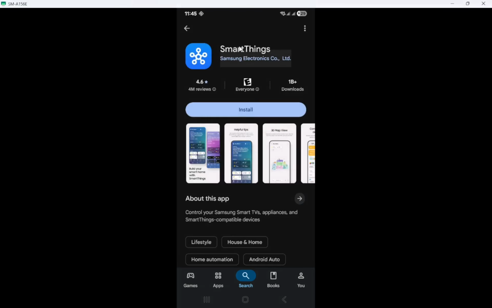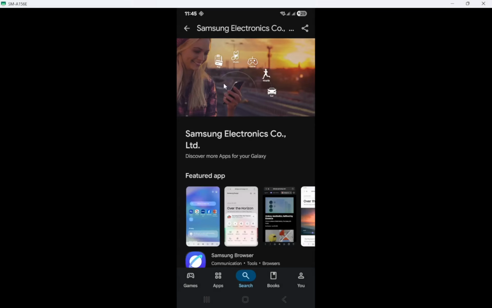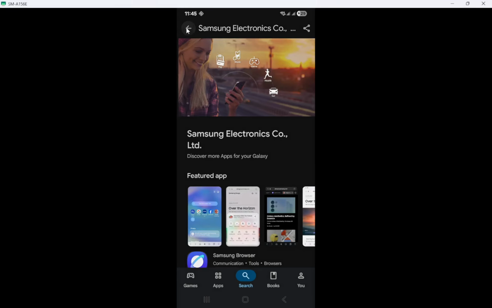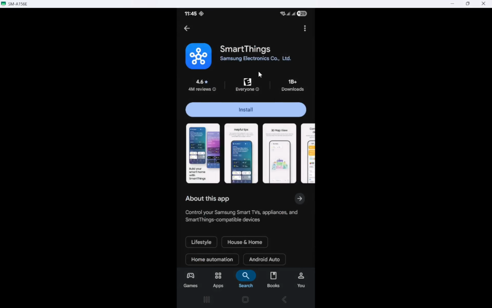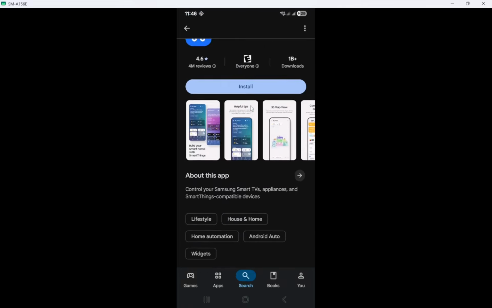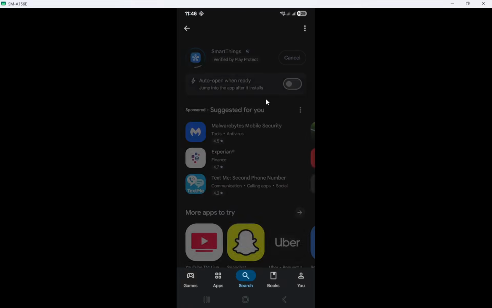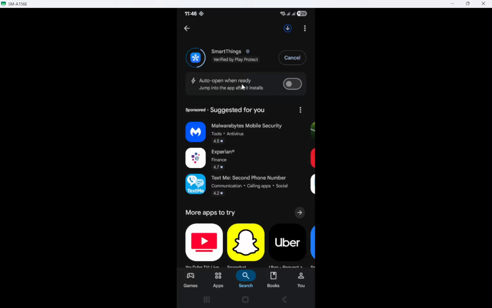Once you see the search results, look for the official SmartThings app. The key here is to ensure you're selecting the app published by Samsung Electronics Company Limited. This is crucial because there may be other apps with similar names. Choosing the official app ensures you get the most secure and reliable experience. Remember, SmartThings is Samsung's official smart home control app for your TVs, appliances, and other smart devices. This makes it incredibly convenient to manage everything from one place.